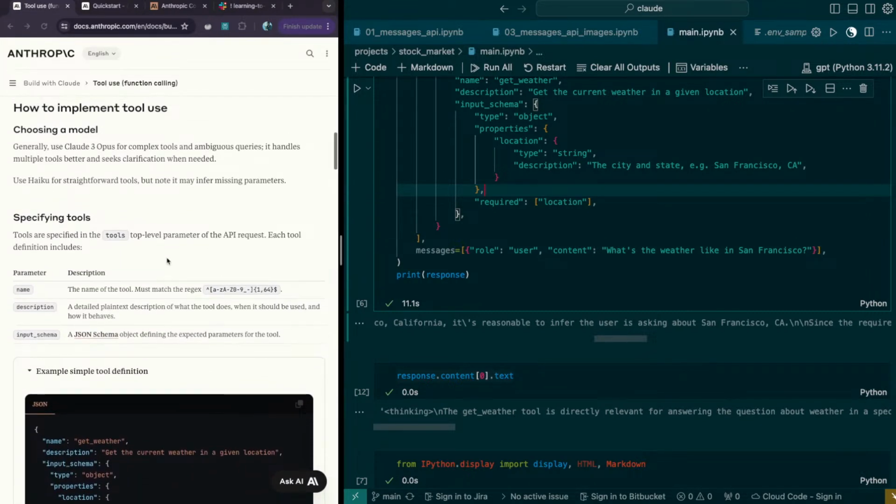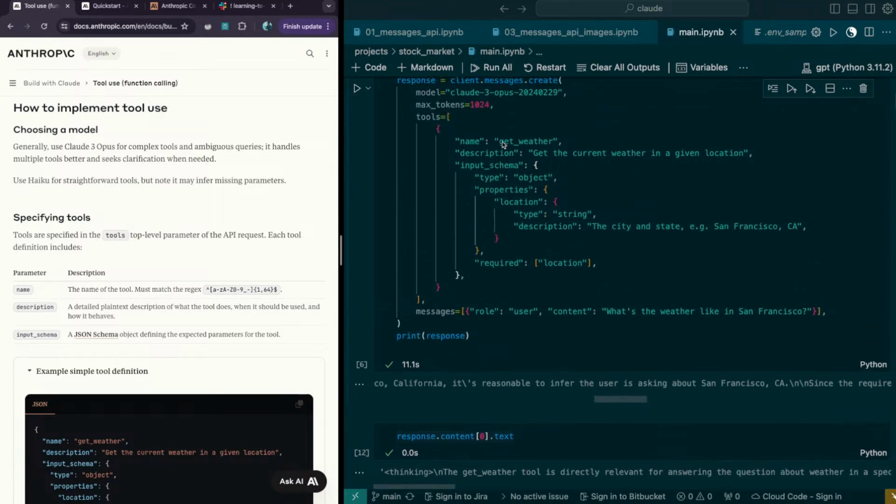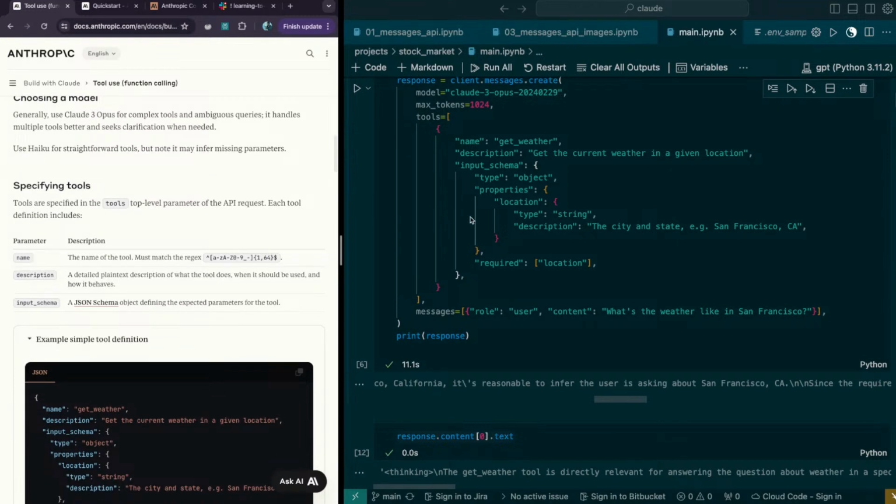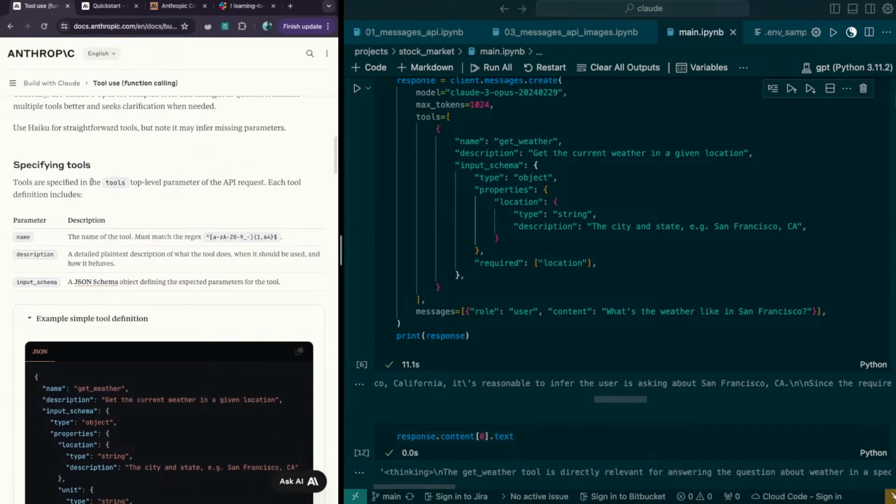Okay, now let's read this. How to implement tool use. Choosing a model. Generally use Claude 3 Opus for complex tools and ambiguous queries. It handles multiple tools better and seeks clarification when needed. Use Haiku for straightforward tools, but note it may infer missing parameters. So since Haiku is cheap and fast, it's a small model. For complex tasks, I usually prefer Opus or Sonnet. For super easy tasks like getting weather information, I might prefer Haiku because it's fast and cheap. Okay, now let's talk about specifying tools.